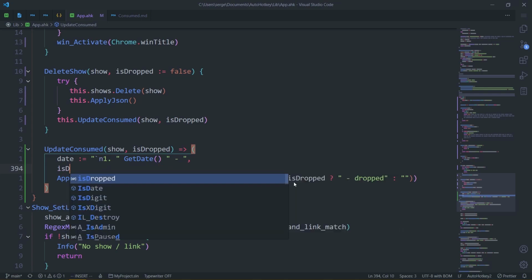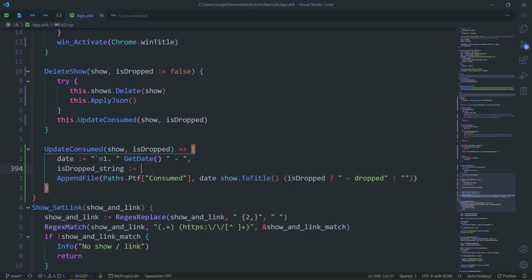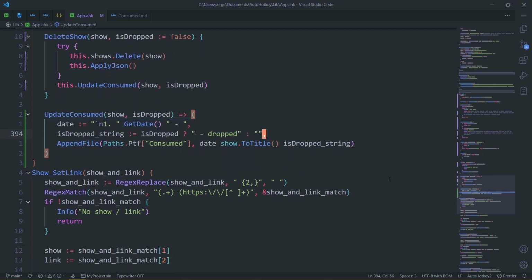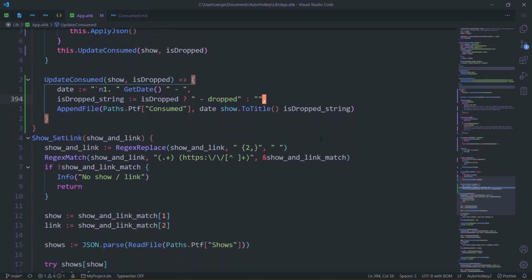Yeah, but is dropped string as the final kind of thing, and we don't need this anymore because it works here. Okay, is dropped string. Cool. So we get the date. So date, show to title, that's readable, is dropped as a string. Okay, yeah, that's better now. Okay, yeah, cool. That's much better.